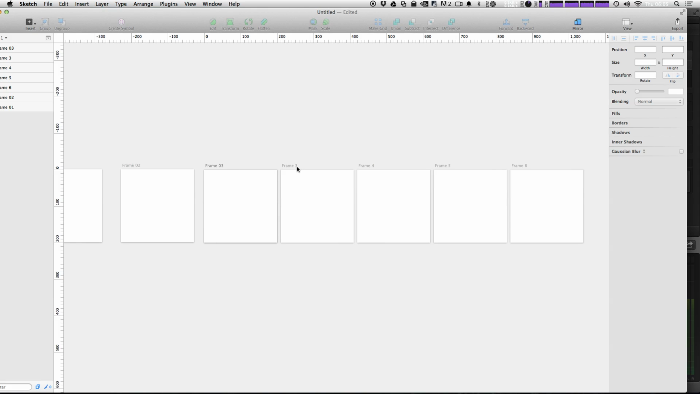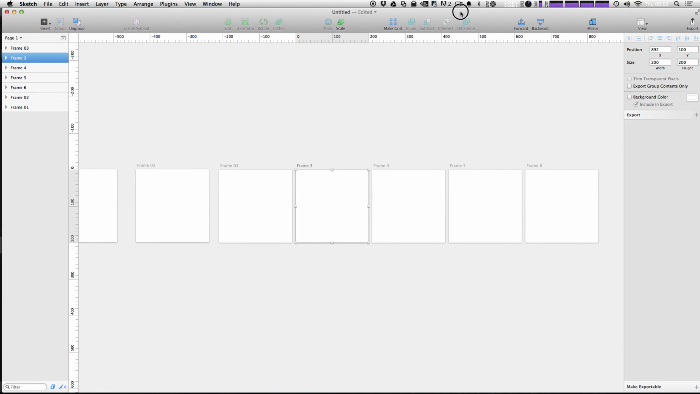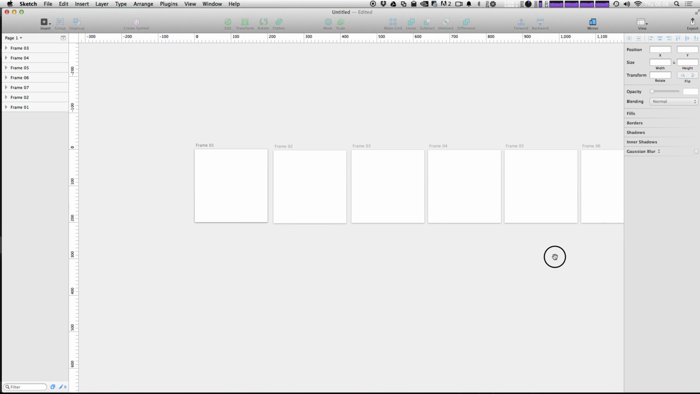Let's go ahead and get to renaming these. Instead of having it be 03 like this one says, or just 3 right now, we want to have this actually be 04. So frame 04. Okay, I'm going to go ahead and name all these 1 through 7. Now that I have these frames 01 through 07, let's get to actually animating something.